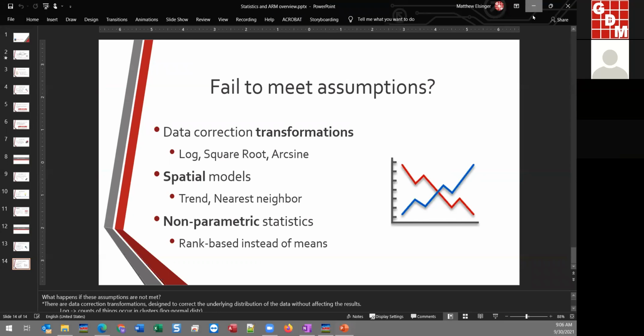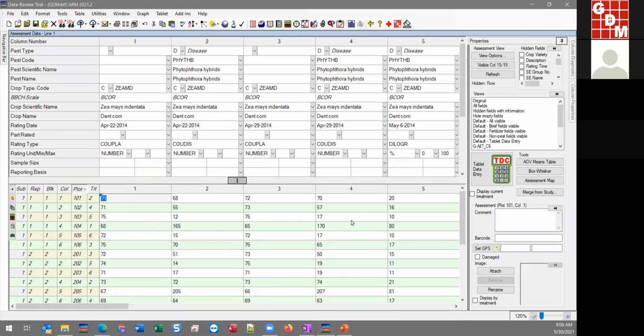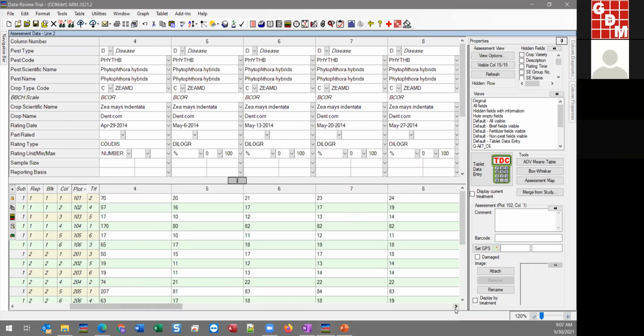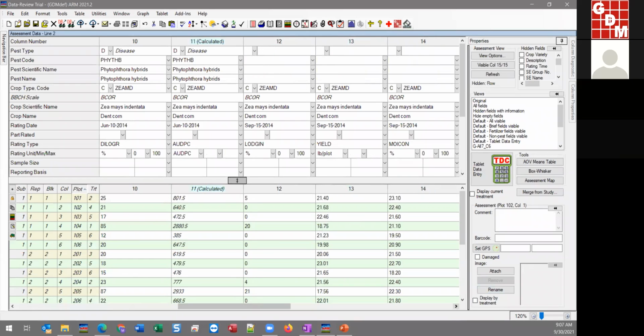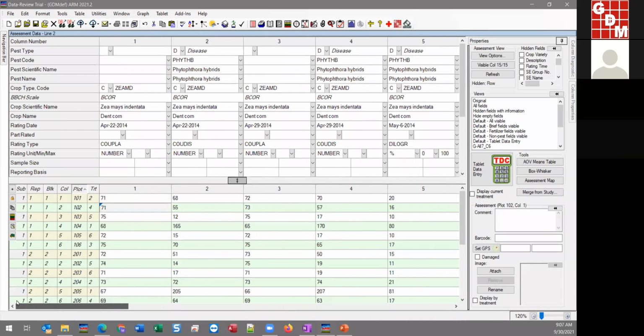All right, so with that, we will dive in. I have a trial here. It's a little different from the example we were using last time. It just has more data columns, so just more examples to show you essentially. So here I am in the data editor, and we have, as I said, multiple assessments that have been recorded over the trial here. And I'm just going to start in data column 1.